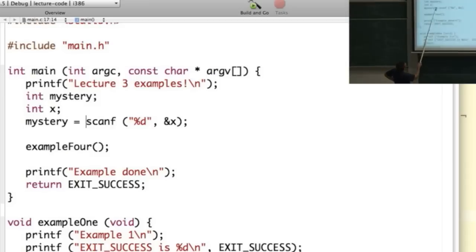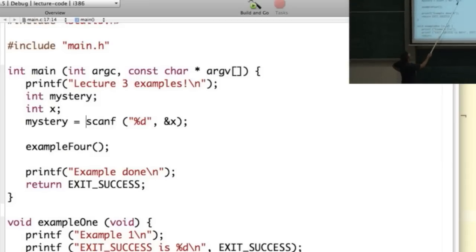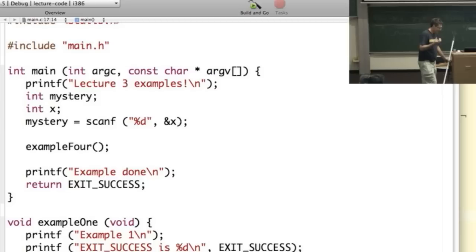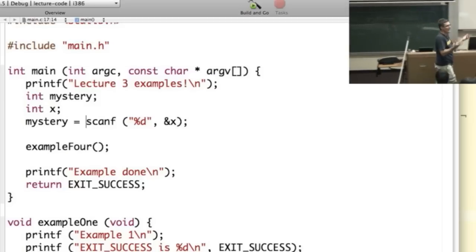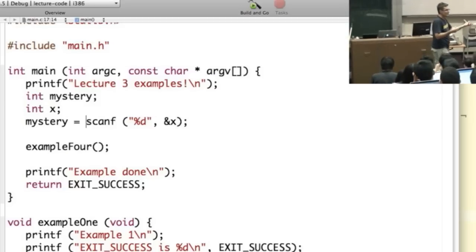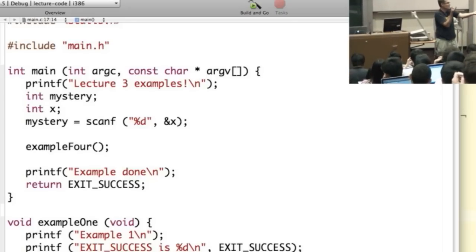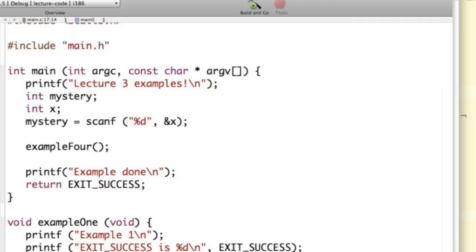So what's happening physically, literally, is we don't tell scanf the value x, because if we gave it x, and when I say x, I mean the value stored at x, it would just get given a copy of x. And if it changed it, who cares? It would vanish at the end. But I'm not giving it x. I'm giving it the address of x. I'm saying, scanf, here's the address of where x is.